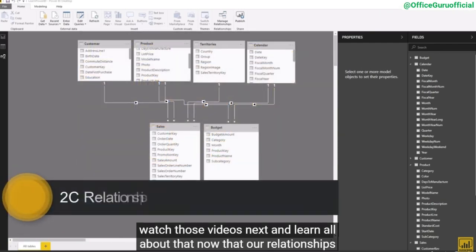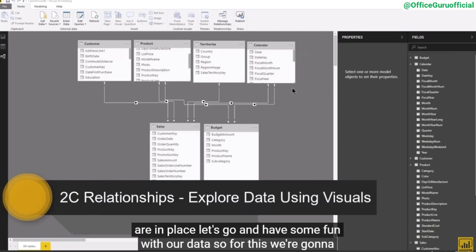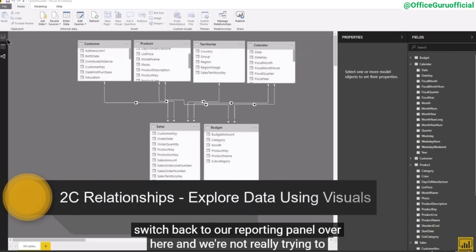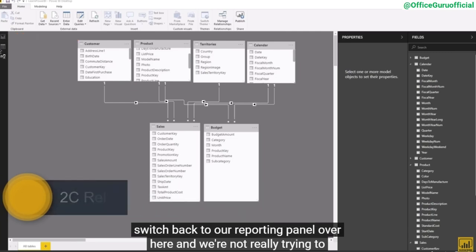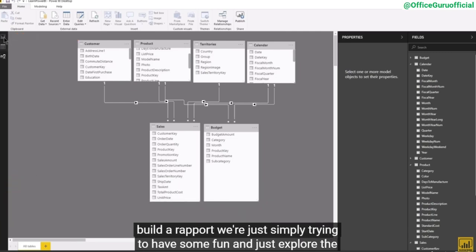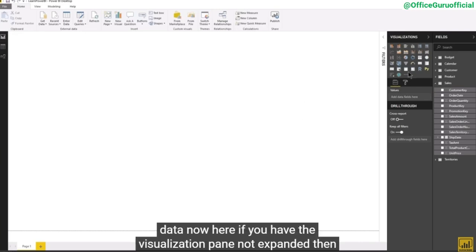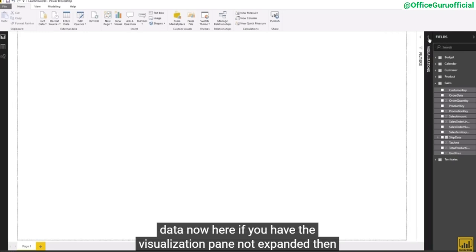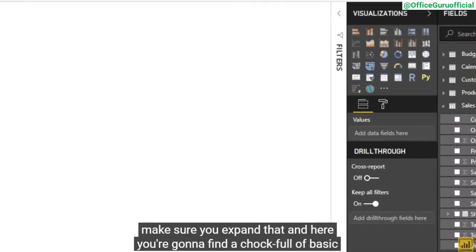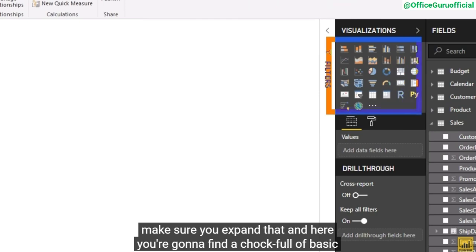Now that our relationships are in place, let's go and have some fun with our data. So for this, we're going to switch back to our reporting panel over here, and we're not really trying to build a report. We're just simply trying to have some fun and explore the data. Now here, if you have the visualization pane not expanded, then make sure you expand that, and here you're going to find a chock full of basic visualizations.